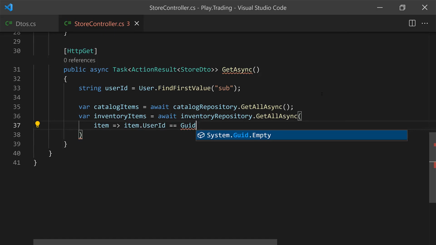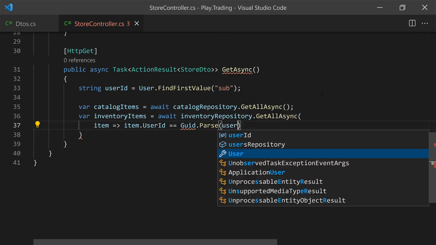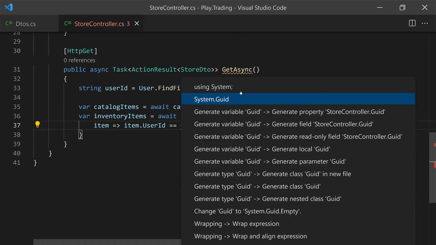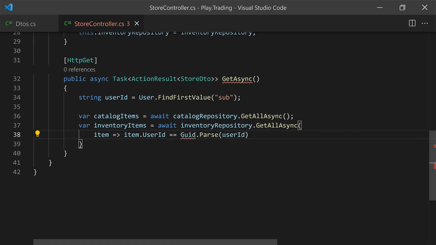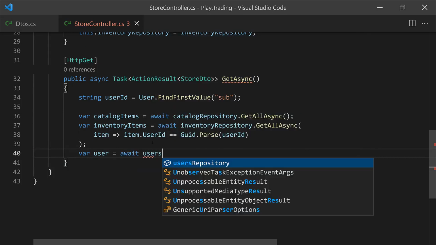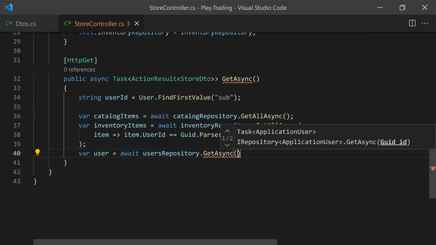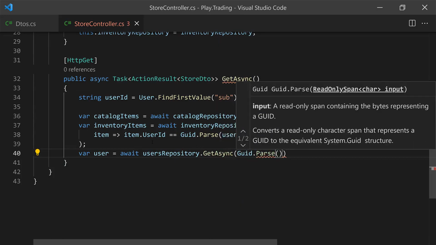So we'll do Guid.Parse, and then we'll pass the user ID. Okay, make sure we'll do Ctrl+dot in Guid to import the using System namespace, and then I'll close this over here, and that should do it. And the last thing that we want to have is the actual user so that we can figure out how much yield he has. So we'll do var user equals await usersRepository.GetAsync. Then we pass again Guid.Parse userId.